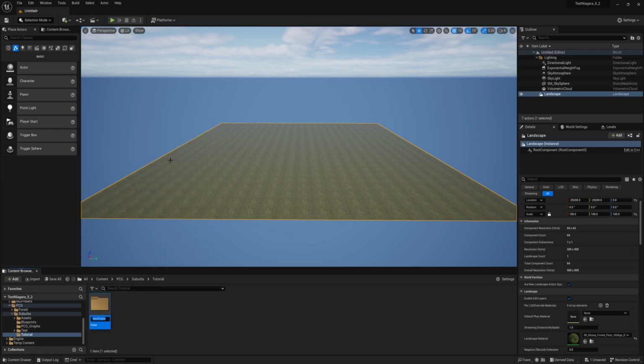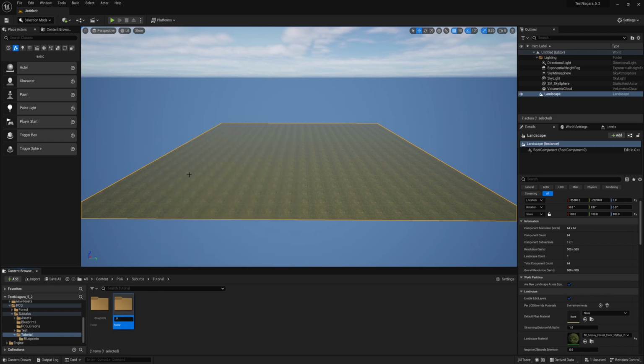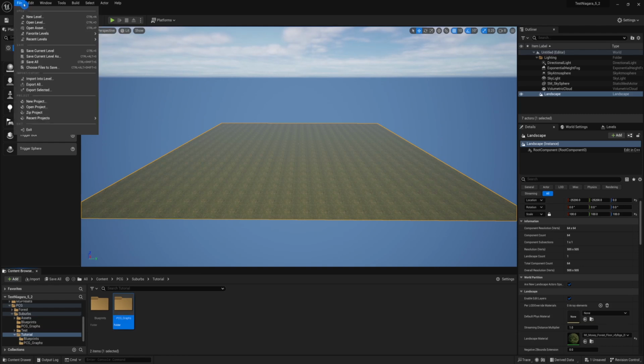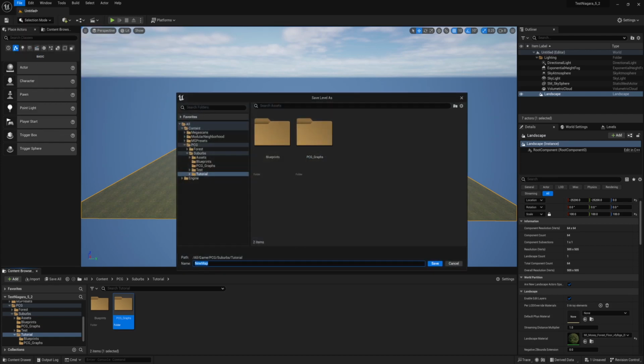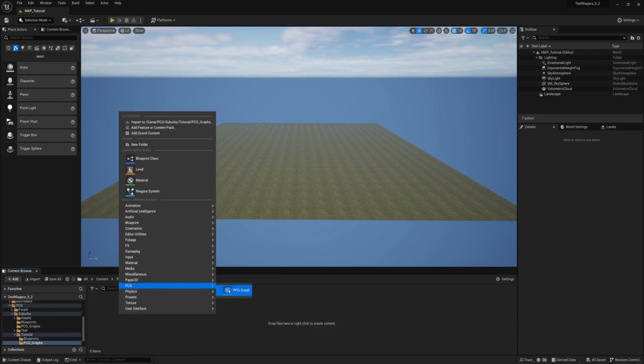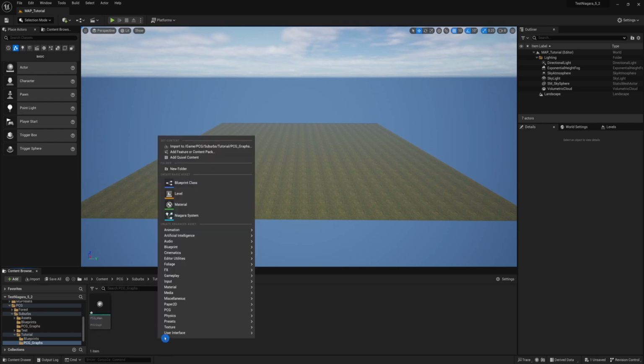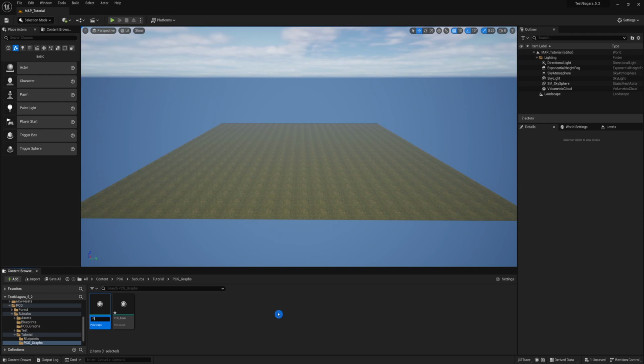I'll create two folders, one for blueprints and one for PCG graphs. Let's save this level. Let's call it map_tutorial. I'll create my first PCG graph as the main one, so PCG_main. Let's create another one, PCG_trees.